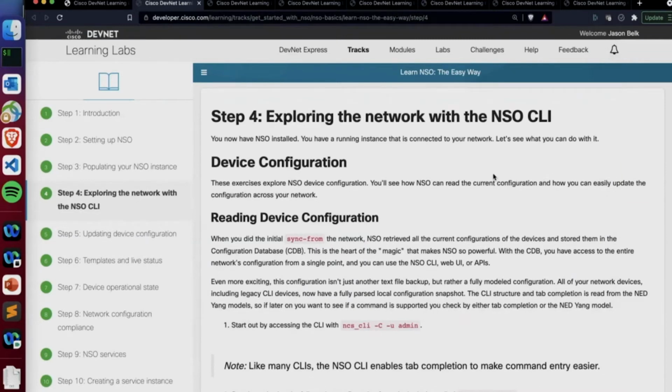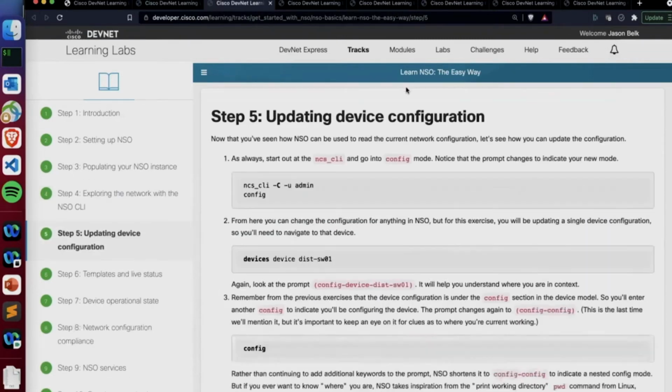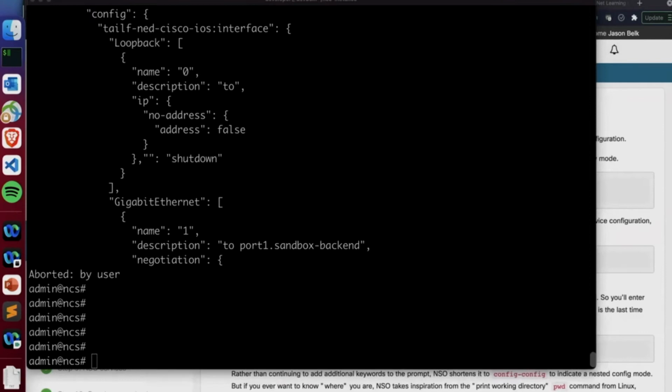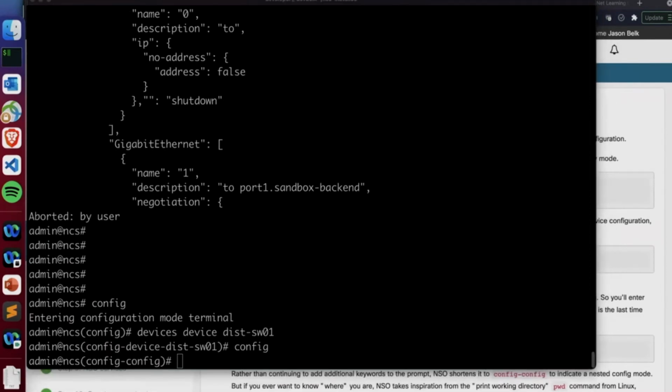And now moving from step 4 to step 5. So we've read information from NSO. Now we're going to update device configuration. Pulling back our NSO terminal, we're going to make a network configuration change, just a simple VLAN, and then we're going to roll back that change.